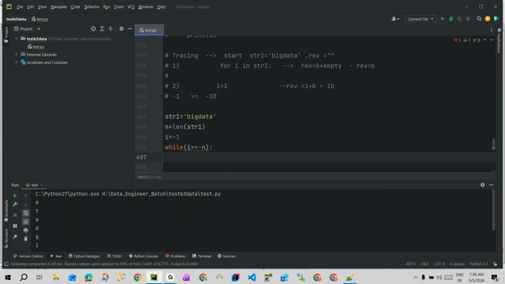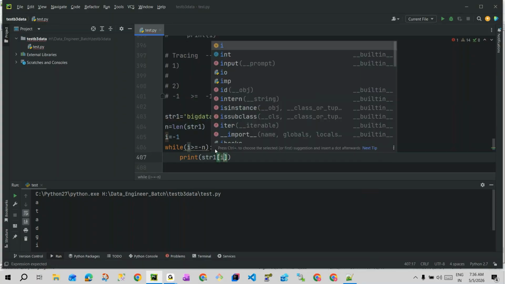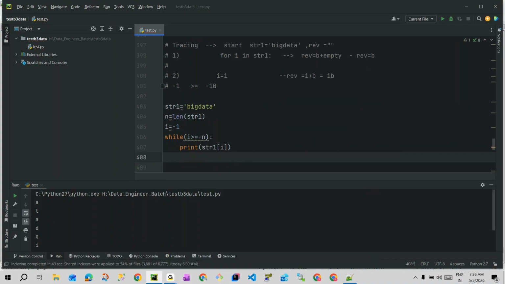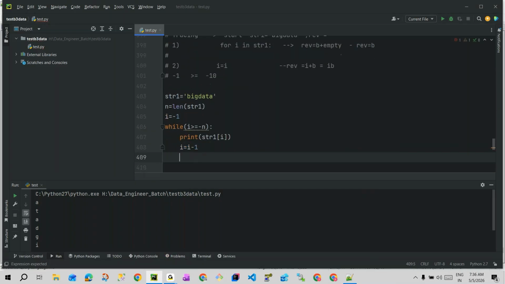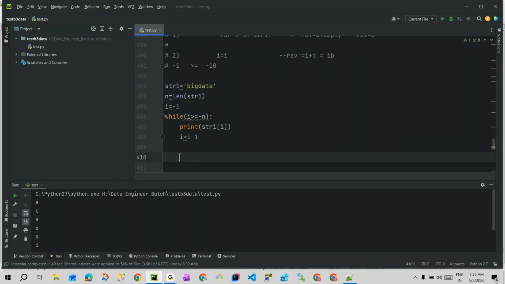Then simply I will print str1 at index i. And for this i, we have to change that value, right? I always say in a while loop, something you have to define above the while loop and below the while loop. You have to start the loop at some iteration, and you have to give some start point and endpoint. Then you can trace how it will work. Let me check first. You guys can see it is working in reverse order.